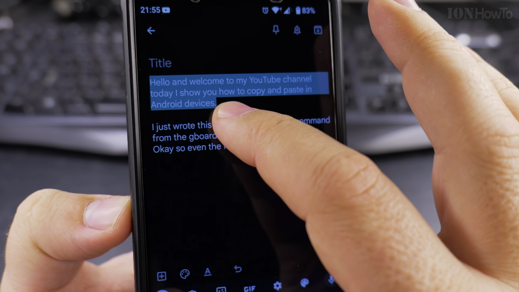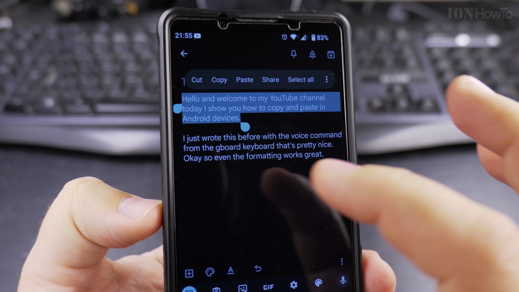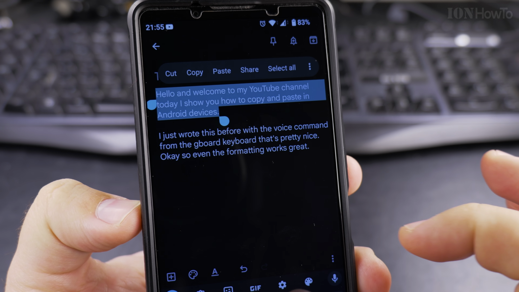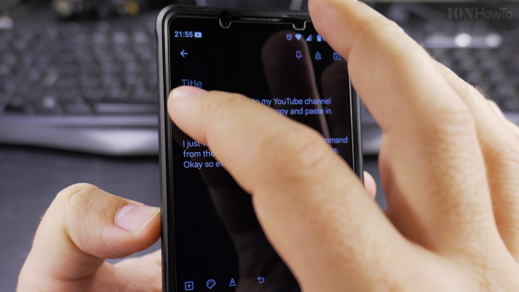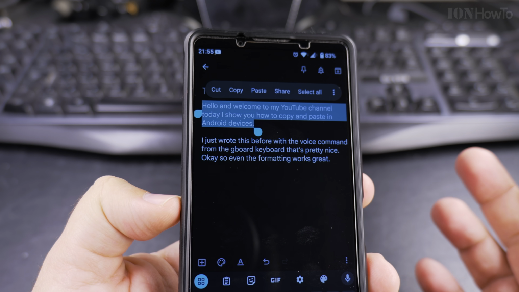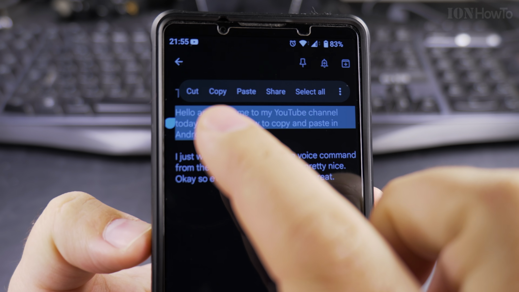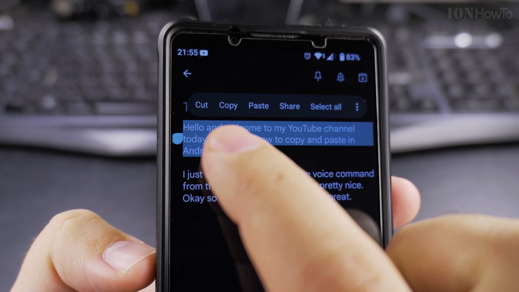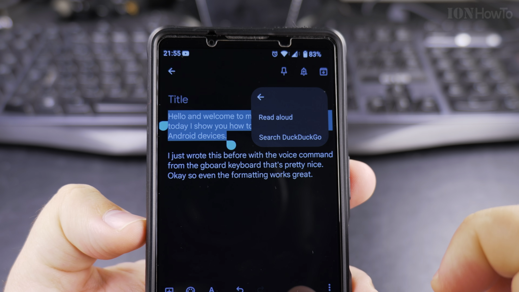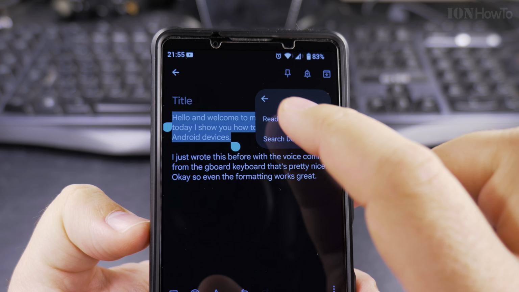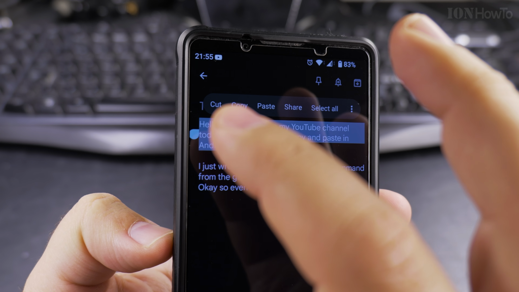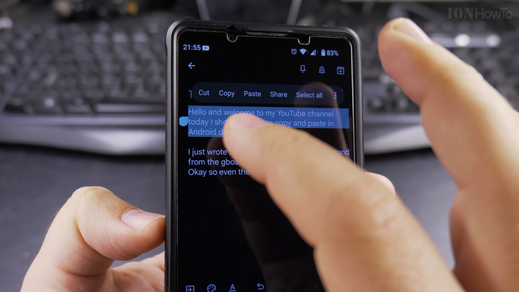I don't know if you can select like this. You could also do it like that. So you could select one word and drag the handles all the way to the end, but you can also do like this, long press and then drag the selection area. It's up to you. And here, as you see, you have cut, copy, paste, share, select all, and then read aloud and search.